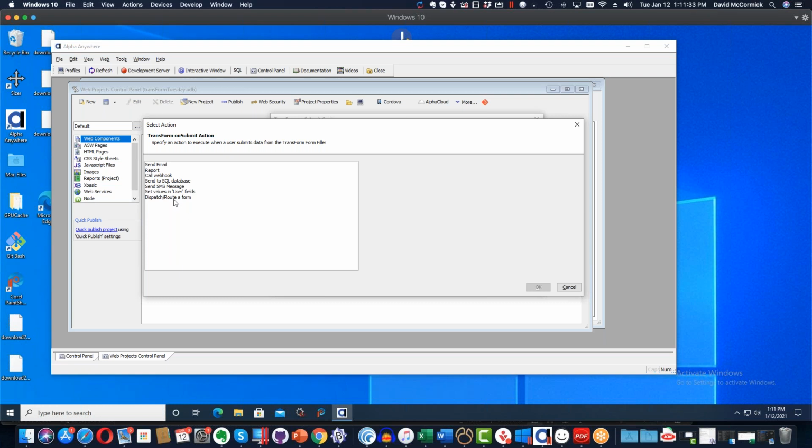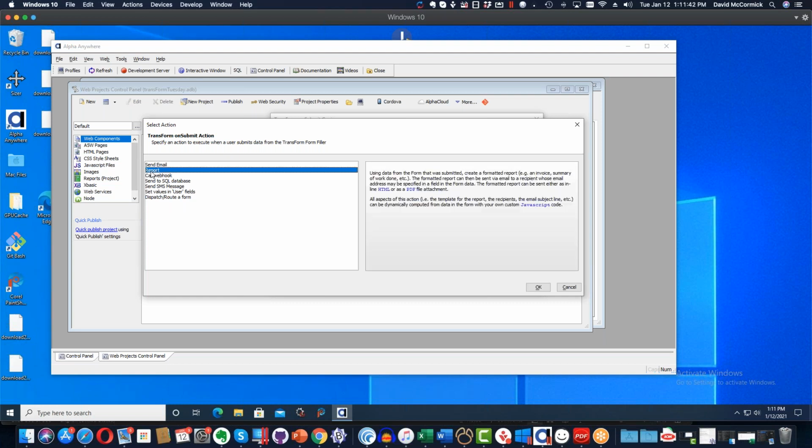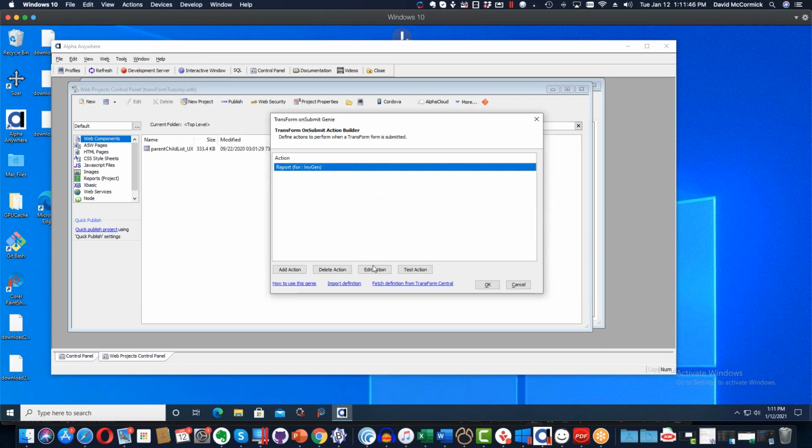So for example, you could have it set up so that if an inspection is rejected, then that form goes on to a supervisor or something like that. But today we're working with reports. I would just click on report and I'd click OK. I've already done that because I have one here. So what I'm going to do is show you what the properties are there. All right, so we're going into edit action.